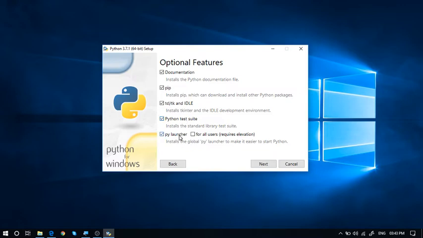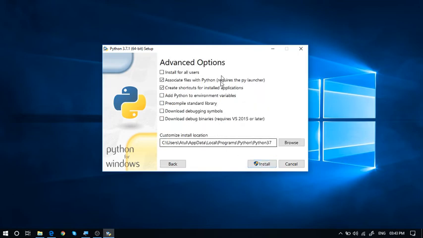PyLauncher is important. The for all users option is only important if you want to install Python for all the users of your Windows machine. Since I am using Windows, I am using it. If you want to install Python for all system users, then you tick this option. So I am ticking all the options here. Then I click next.